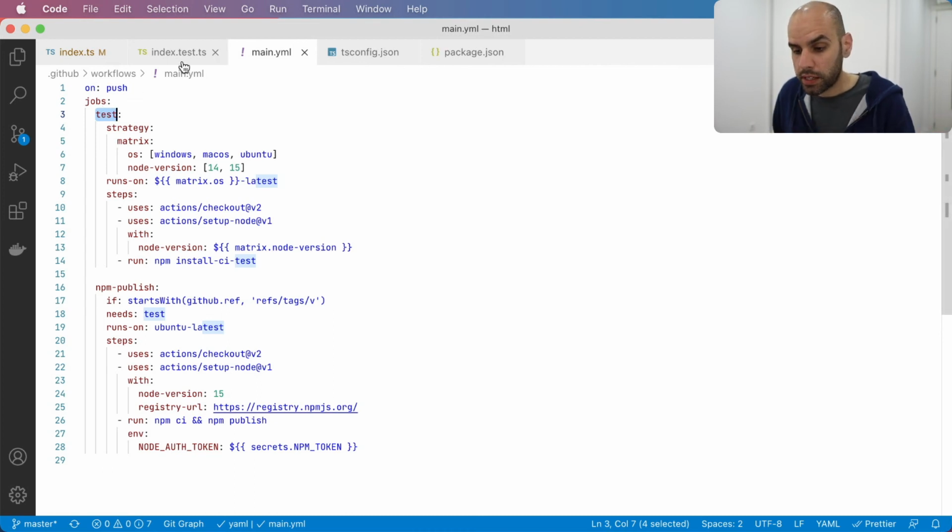It will run my tests in Windows, Mac OS, and Ubuntu, both on Node 14 and 15, because those are the two versions that are the latest versions, the long-term support and the bleeding edge in terms of the latest version. And I think it's a good practice to run my tests in all operating systems. Sometimes there are some weird edge cases that only come up in one of the operating systems. And then I run the tests.